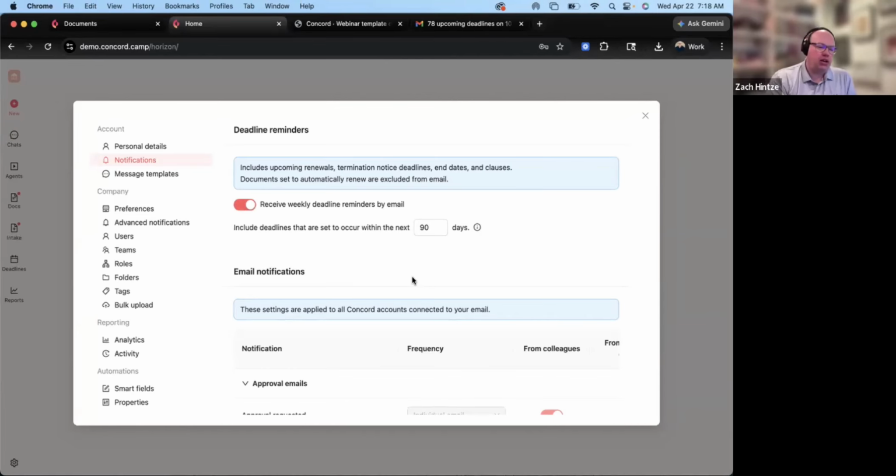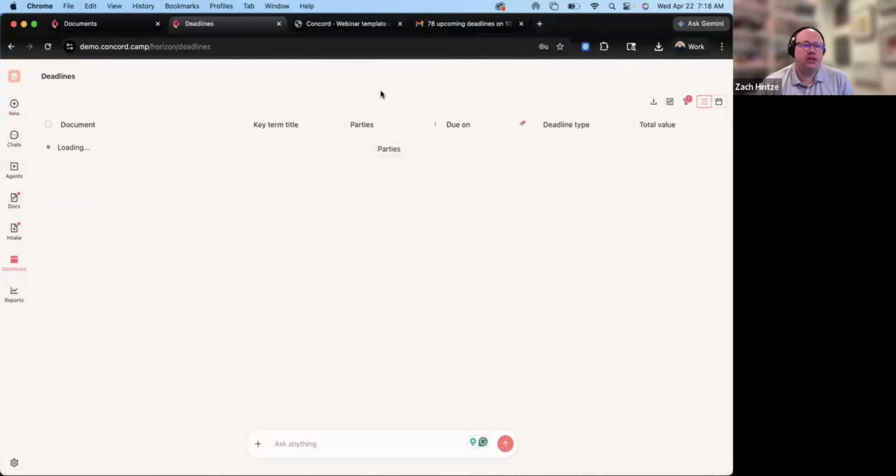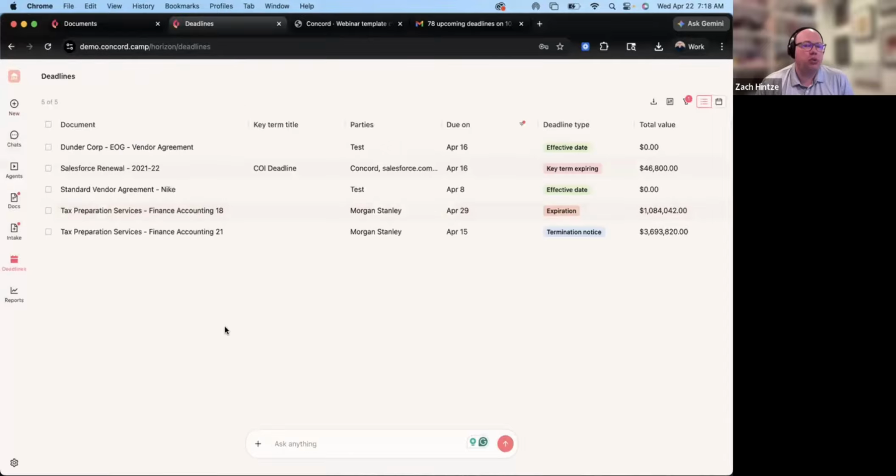So we've talked about how the deadlines get set up in the system. We've talked about additional deadline alerts. We've talked about the actual email that goes out, and then also how to turn off and on the notifications and how to adjust them. Now, the last thing here is going to be the actual deadline report in Concord. So you have a list of all the upcoming deadlines here in the system.